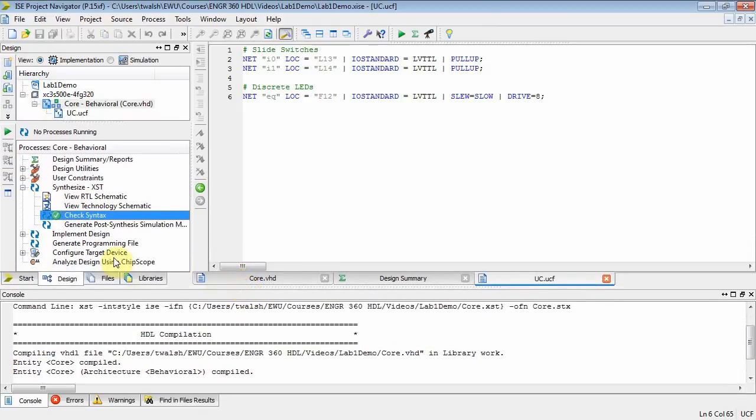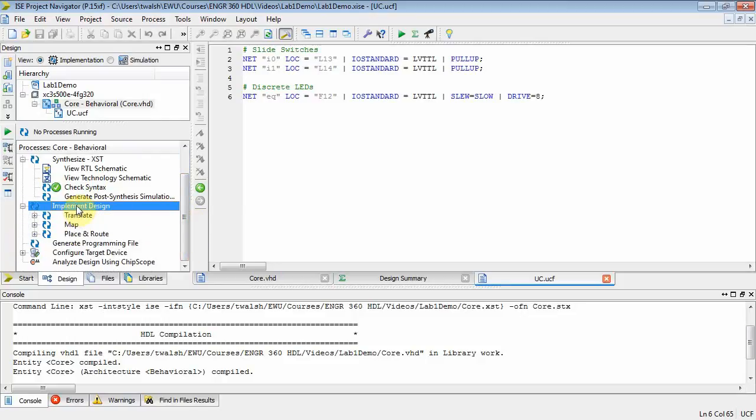Okay. Alright, well then let's see. At that point, check syntax, you need to look at implement design. Alright, well this is going to do all kinds of things. It's going to do a translate, map, place, and route. So what you do need to do at this point is double click implement design.